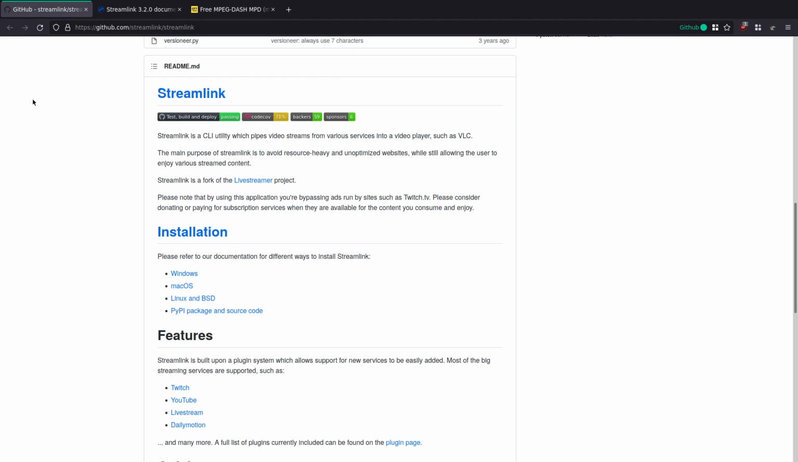So what we're going to be doing is using a program called Streamlink, and this was actually a fork of the Livestreamer project that you may have come across, which I think was used in Kodi many years ago. And basically this is a command line application that pipes video streams from various services into a video player such as VLC or mpv, but it can also be used with ffmpeg to actually record the stream.